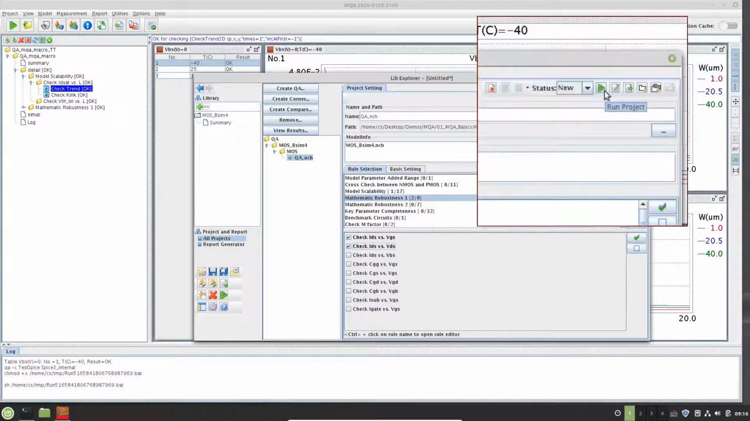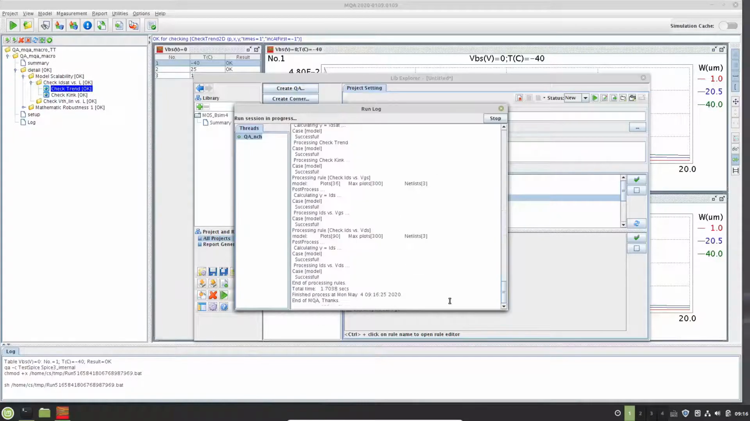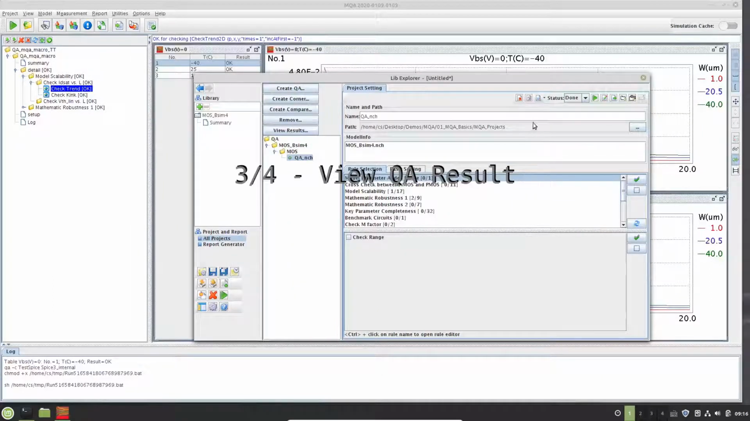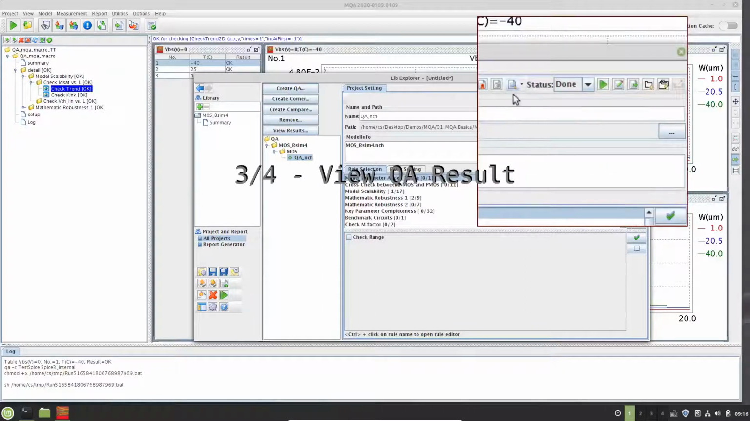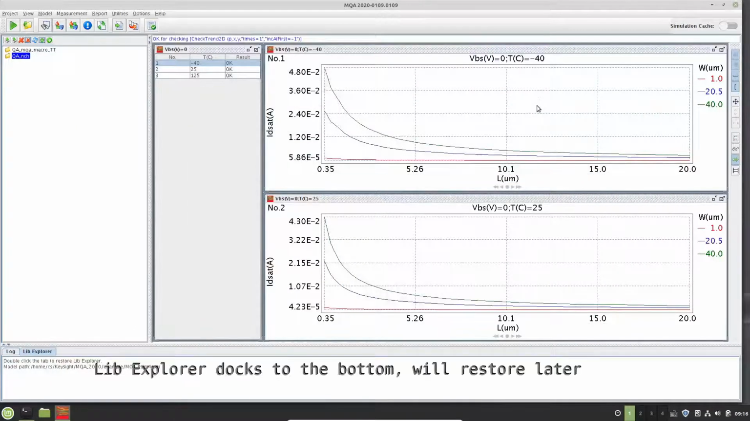Now, move the cursor to the top right corner to click the green play icon and click Run button to run the project with selected QA rules. Once it's done, close the log window and click the View Project Result icon to load the results into Project Panel, where we can view the graphs. Please be noted that the libExplorer window now docks to the bottom.